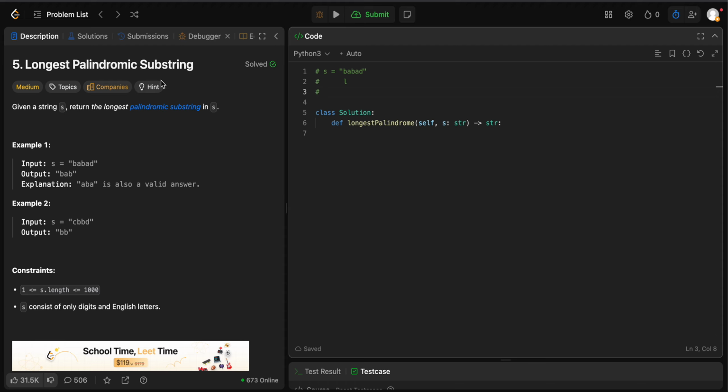Longest palindromic substring. Quite a common question, but not an easy one. So let's get started here. What is a palindrome? Well, it's just something that when you reverse the string, so if I spell BAB backwards, I get BAB. Common examples are like racecar. If you flip this and spell it backwards, you get the same thing.